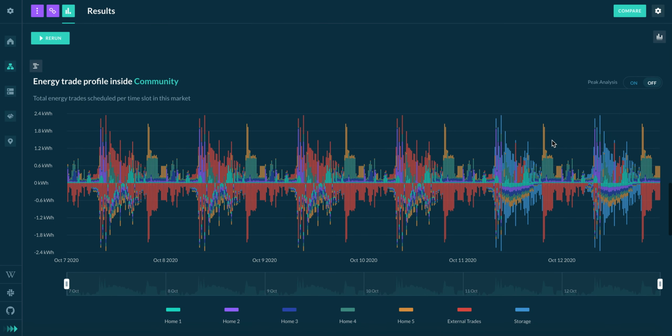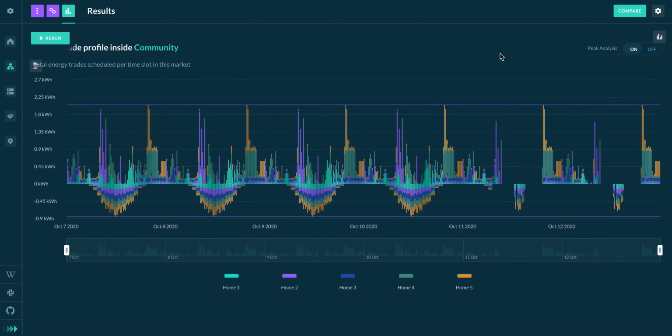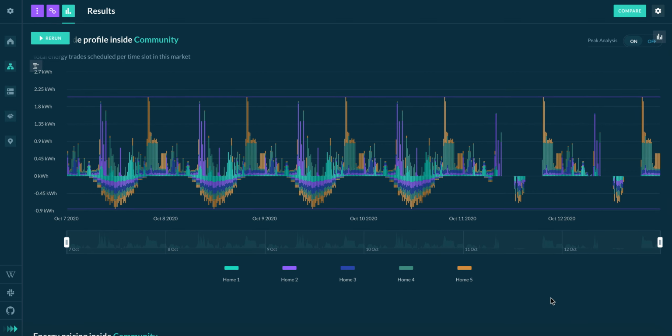And then we have the energy trade profile for the community. And in order to look at what the peaks are, I need to filter out the external trades. So that's what the peak analysis tool does. So it filters out the trades that are going from the community to the upper part of the grid, to the utility basically. So I can see after I added the energy storage, there is more self-consumption inside the community. And so this excess PV energy is being consumed by the energy storage and then discharged in order to benefit the community when it needs energy.